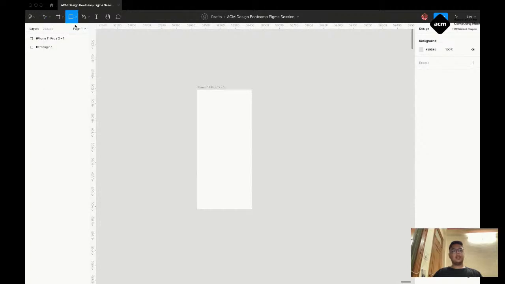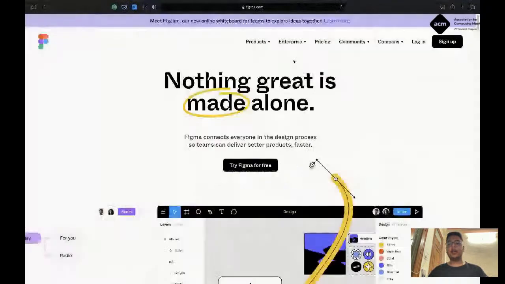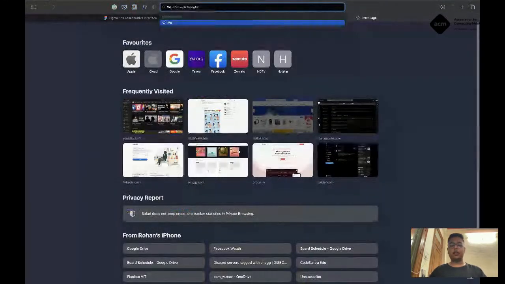So yeah, this is the rectangle tool. Next is the pen tool. One thing I want you guys to be clear on is Figma is a vector based tool. Now we need to understand what is a vector based tool.